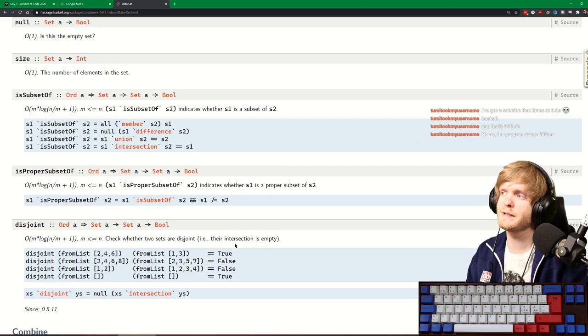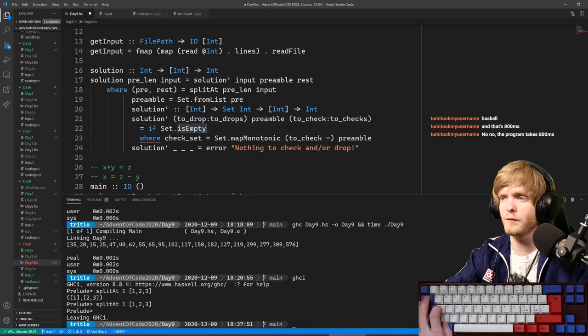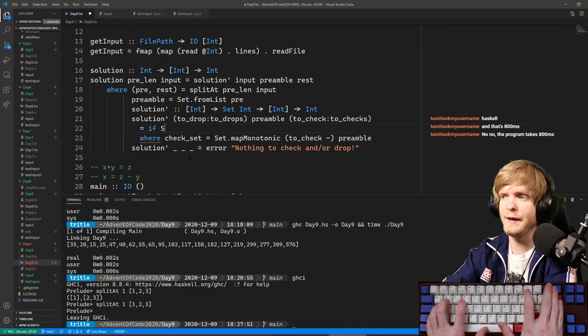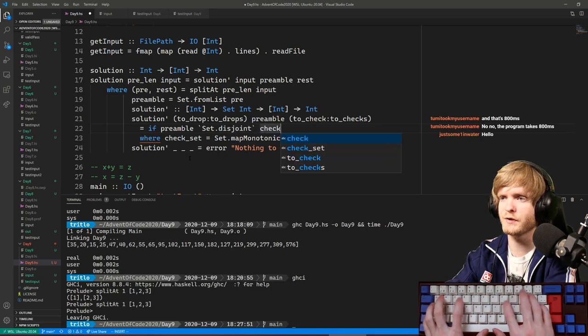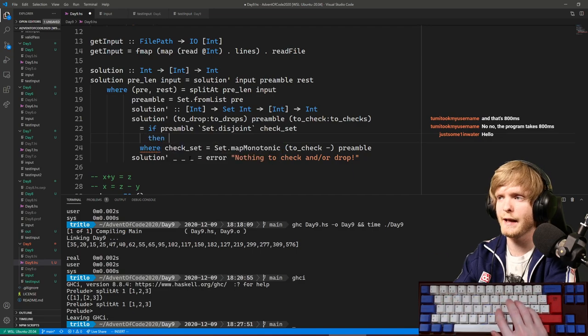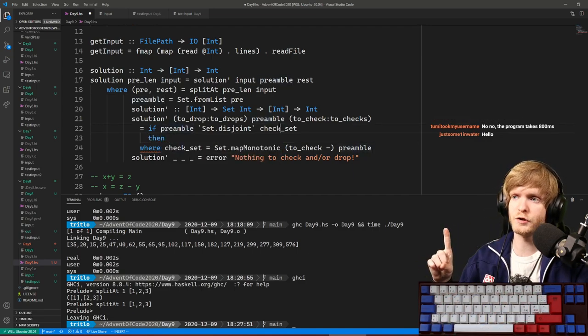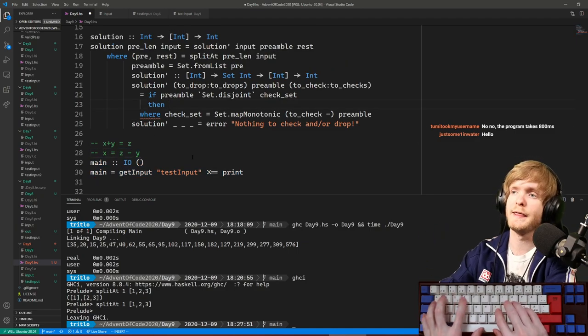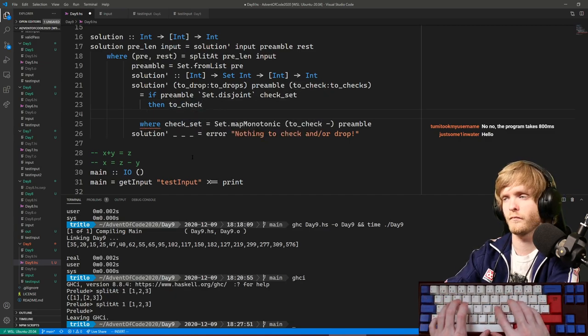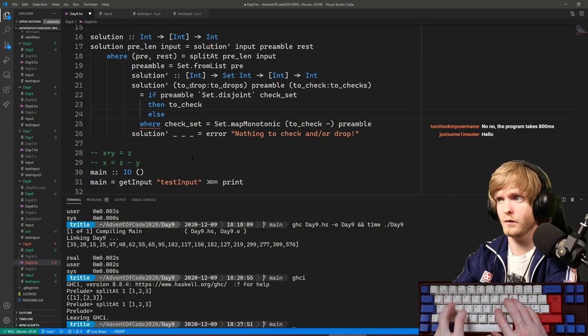Okay, so we want to see, okay, this is subset of. Okay, check whether the two sets are disjoint. So if the preamble is disjoint from the check set, right? Then, so if these two sets are disjoint, then there is no element in this set which is also in this set. And if they are disjoint, then there is no such x such that said minus y is in the thing. And then we return to check. Else, we call solution prime.